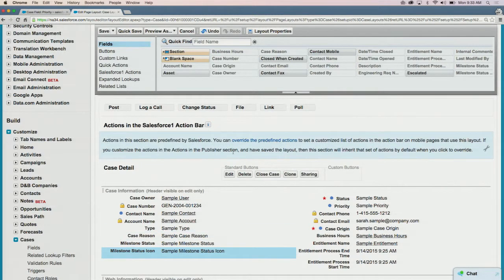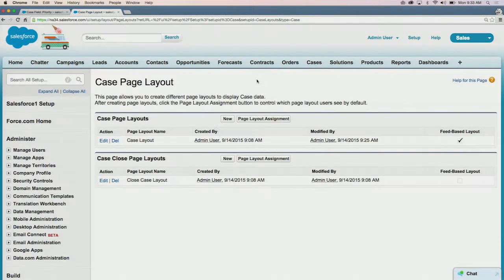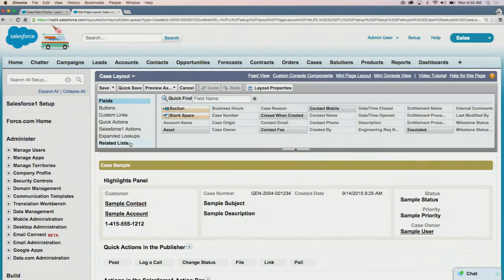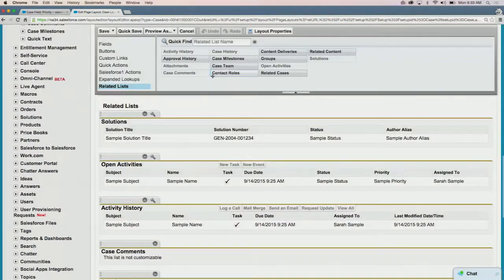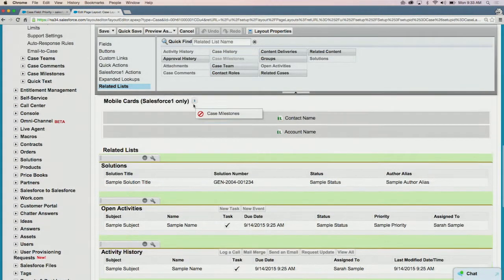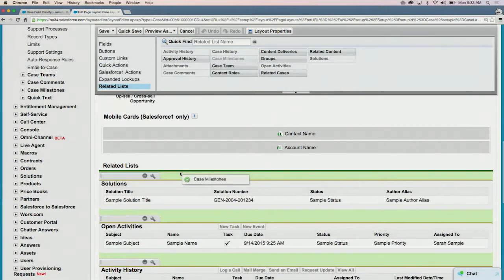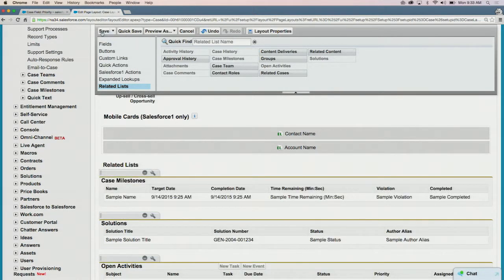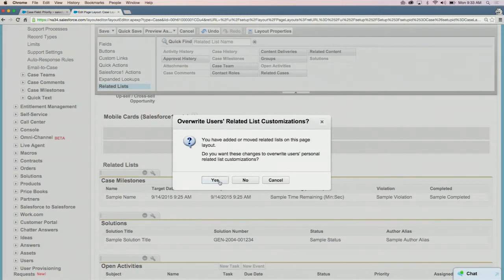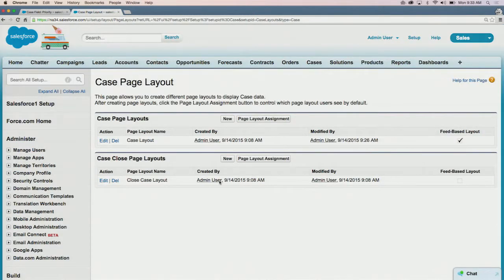And then we'll save our page layout. I forgot to do something there. We'll go down to our related lists and we'll add our case milestones to our related lists. And then I will save our page layout. And we'll default to writing over all the user's preferences.